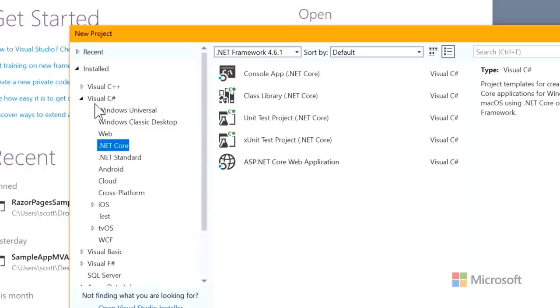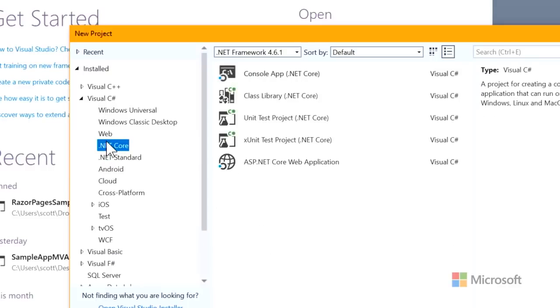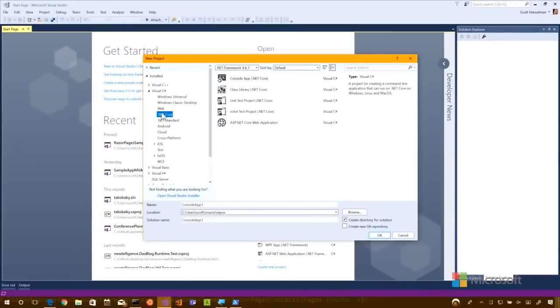It's called the workload. You might have Android, you might not, but you want to make sure that you have the .NET Core web workload. And quick question, you mentioned the Visual Studio installer. That does come when you download Visual Studio.